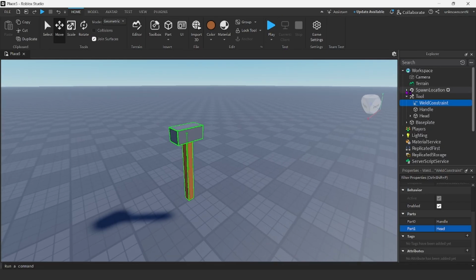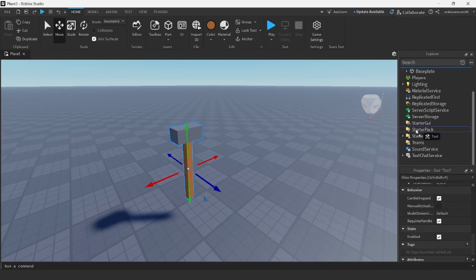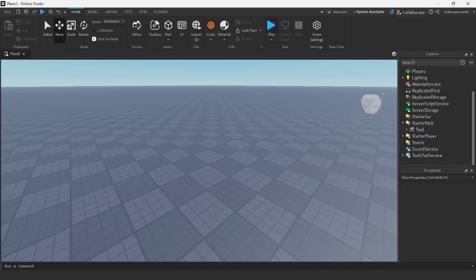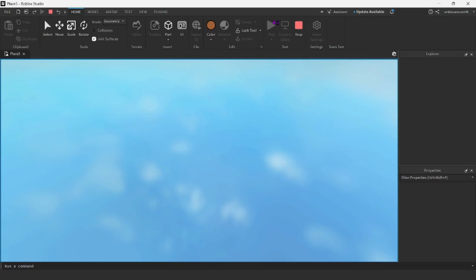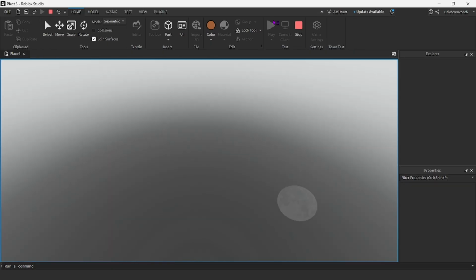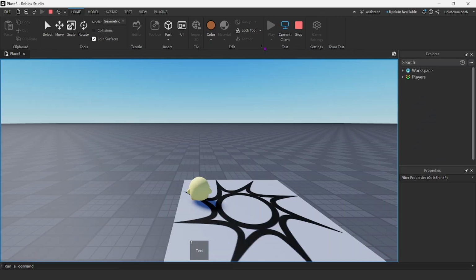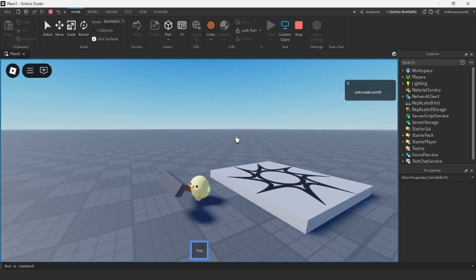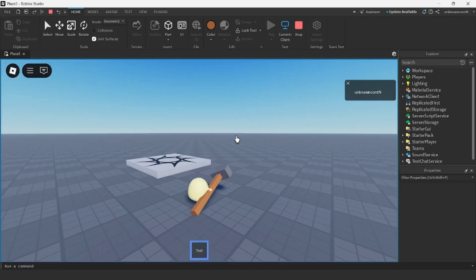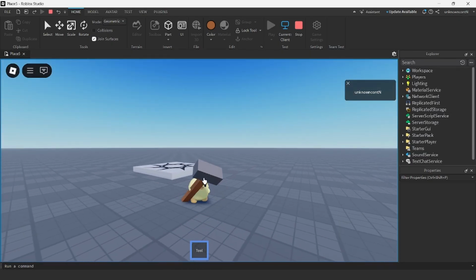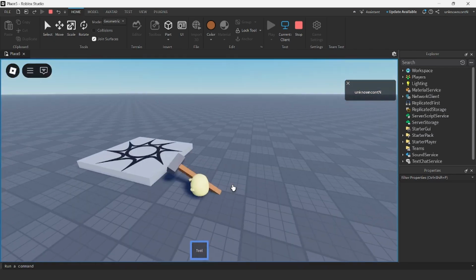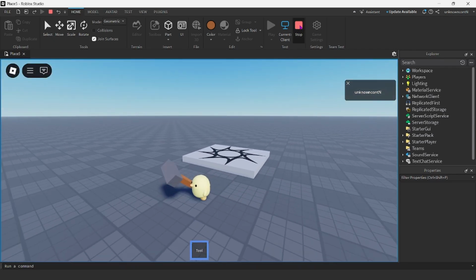So if we put this tool into our StarterPack and we play, we equip it, and as you can see, we now have our little hammer that is all in one piece and has multiple different parts within it.